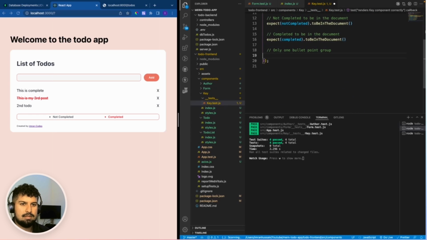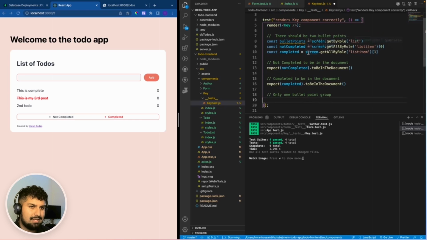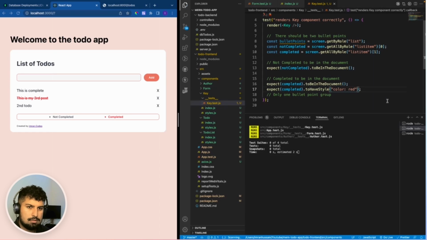And if I delete them, as we don't need them anymore, and because completed is going to have a style on there, I'm just going to expect completed, because it is red, so expect completed to have style, and that will be the color of red. If I save, this test should pass.